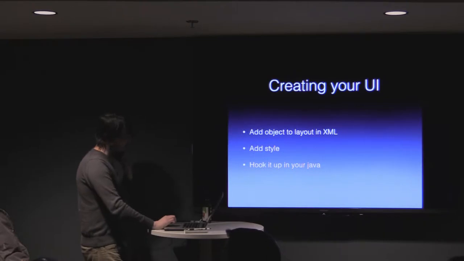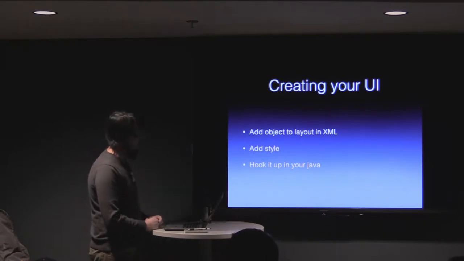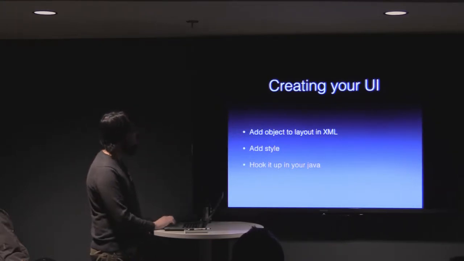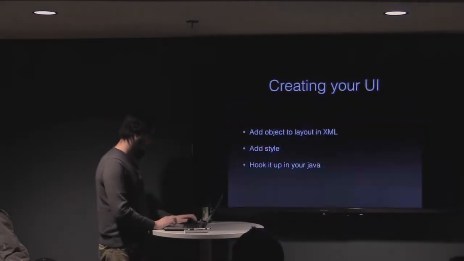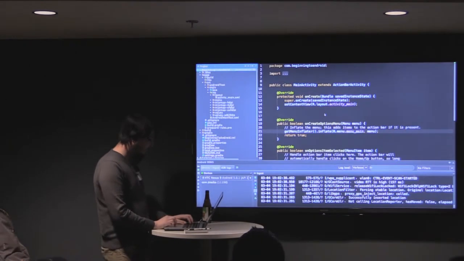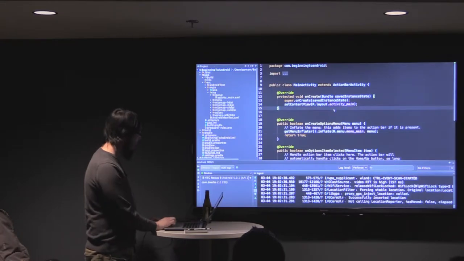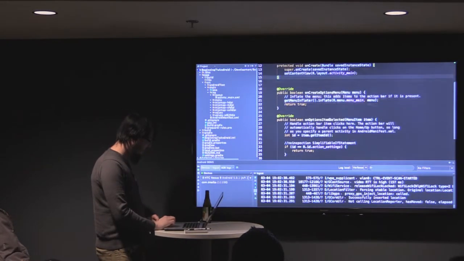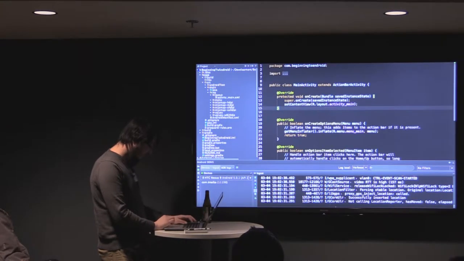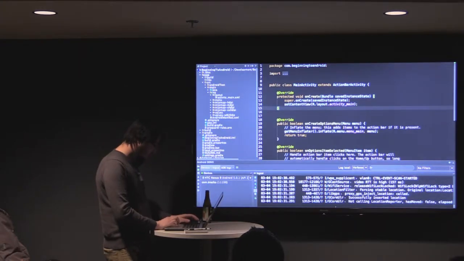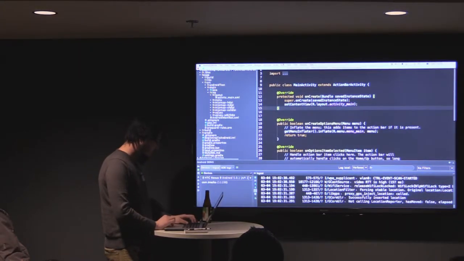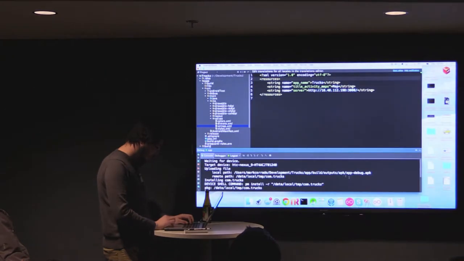Okay, we're going to try to do some live coding here. So we're going to create some UI. We're basically going to add a button, style it up, and hook it up in Java. So we'll see how this goes.